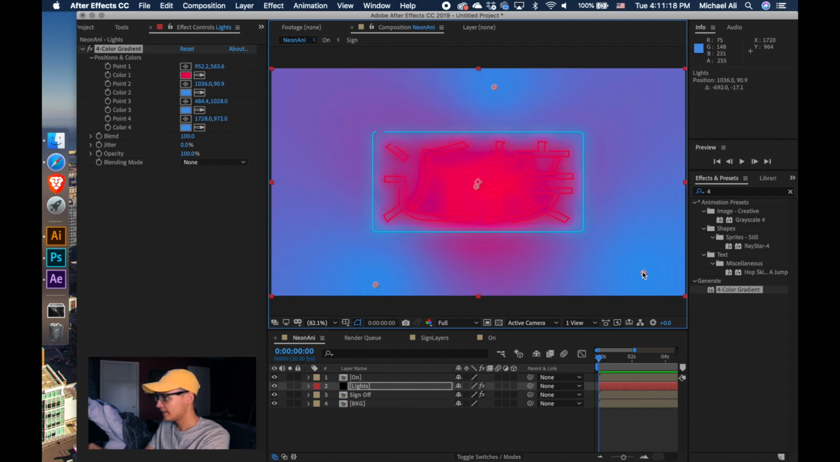Choke it out like that. Make sure the blend, I like to turn it down to about 80. Add a little bit of jitter in there, about 10% jitter. Okay, next thing we're gonna do is mask this out. That way it's not covering the entire screen like this.